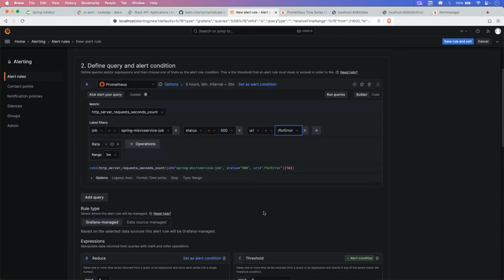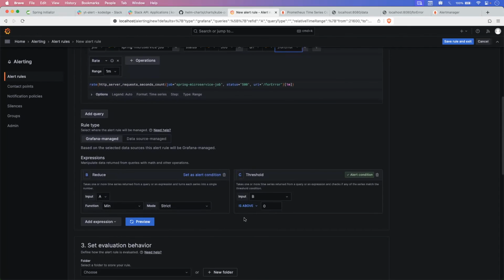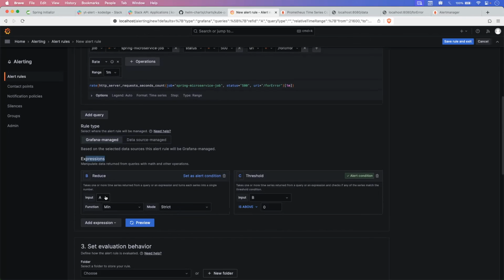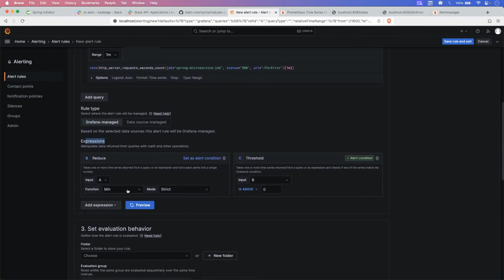Next, we will add the condition under which we want to trigger this alert. So let's go into this expression section, and here you will find the condition for the reduce, and here it is taking input as A, so A will be this metric. Then function, we are going to select max, and mode will be strict. Then next will be the threshold section, in which input will be B, and let's give the value as 0.5. So you can give any value here as per your requirement. For testing purposes, I am giving a small value, that is 0.5.